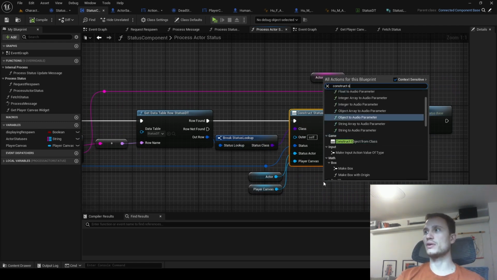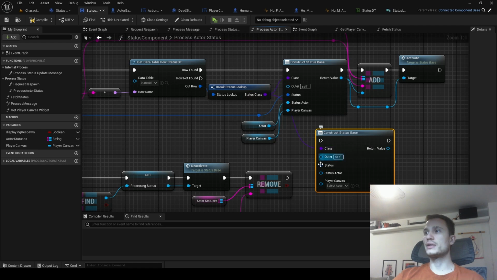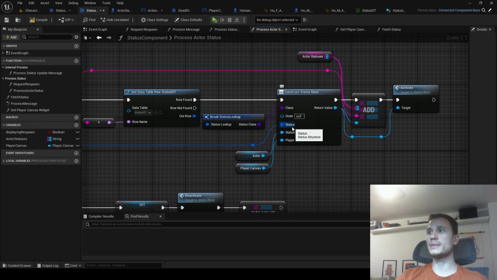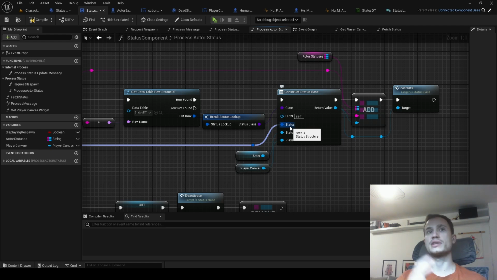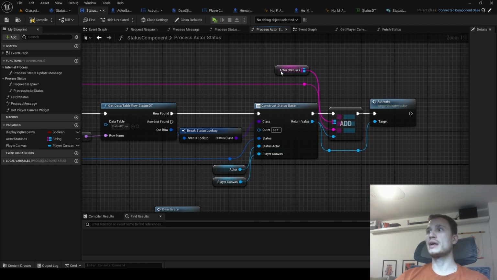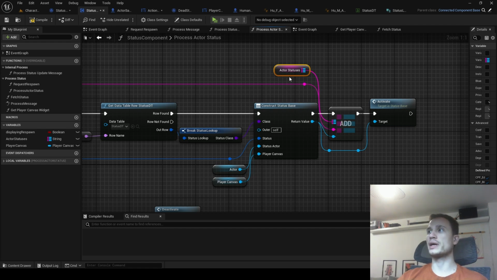You can do construct object from class, and once you feed that class in, you can see it's pre-populating the constructor values that I'll need. In my case, as I mentioned before, we want to provide the player canvas because we can't do the lookup in the object itself. I'm also providing the actor as the status actor, which is going to be used for referencing them. And I've got the status object as well, which is coming from my server. This client doesn't really know everything about that status. This is provided through my server in my case. Then I add it to the actor statuses variable, so I can do a quick lookup when I want to remove it.